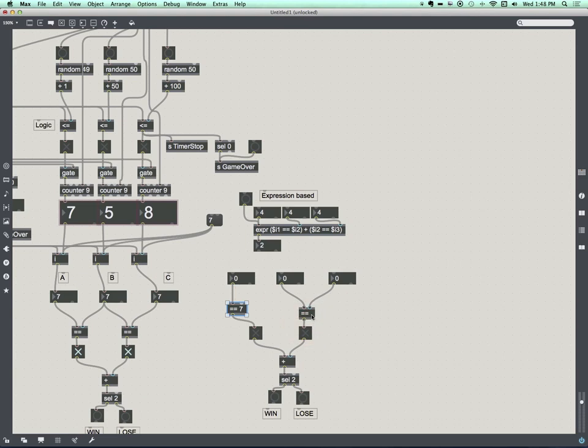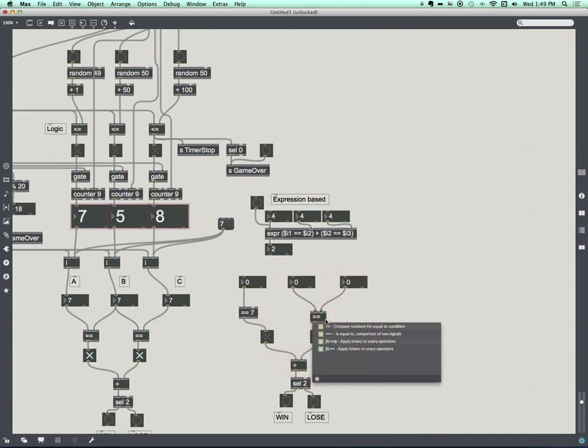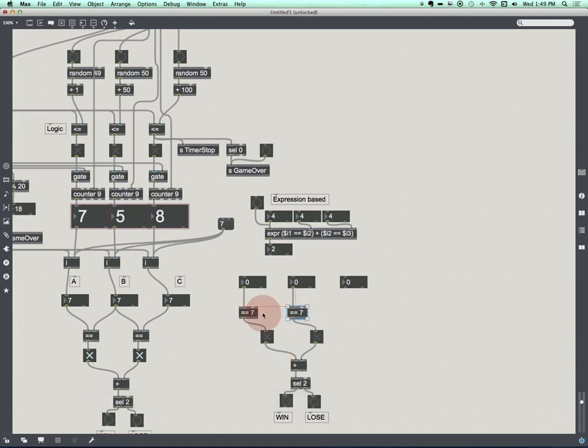And in this case, we'd need 3 of them instead of 2 because we need to ask the question for every single one. Is this one 7? Is this one 7? And is this one 7? Get rid of that. See, we don't need anything in the left inlet or in the right inlet anymore because that's going to stay 7, because we're just testing for 7.